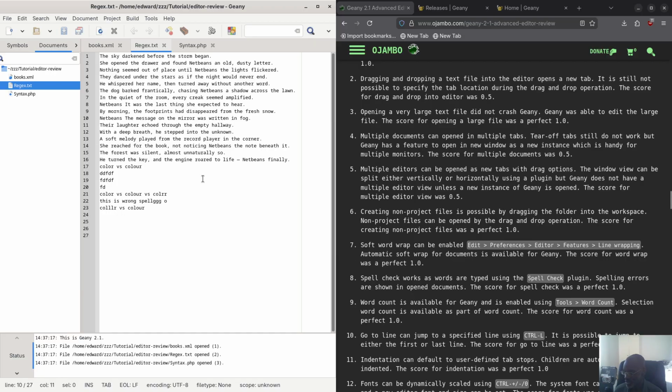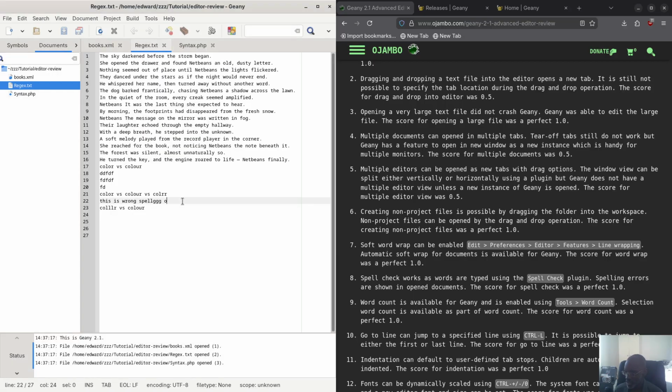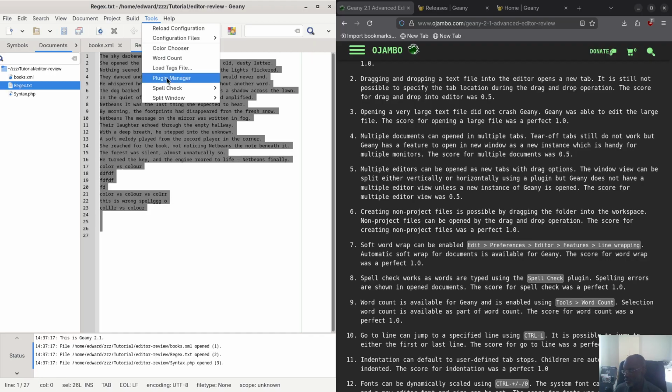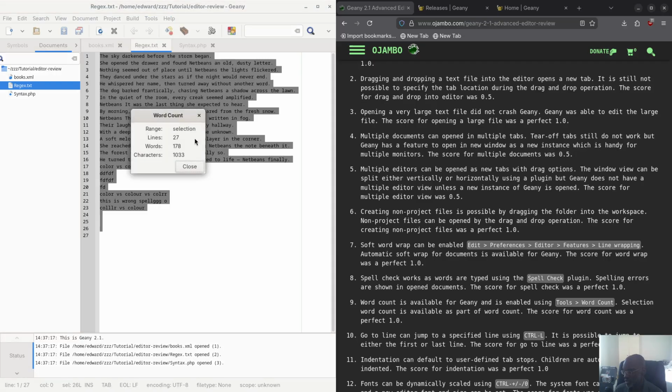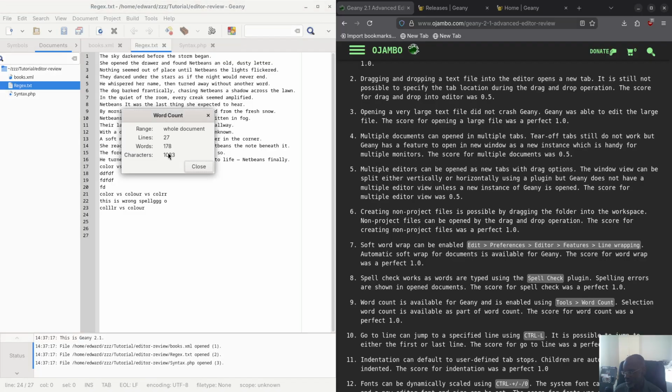Word count. Okay, so let's do word count. So if I pick these 3 words, 1, 2, 3, that should be 3. So what you do is you go to Tools, Word count. You see that? It says 3 words. That's absolutely correct. If I select everything on the page, I go to Tools, word count. You see there's 178 words. I'll take its word for it. Or if I'm not selecting anything, I go back to Tools, word count, 178.